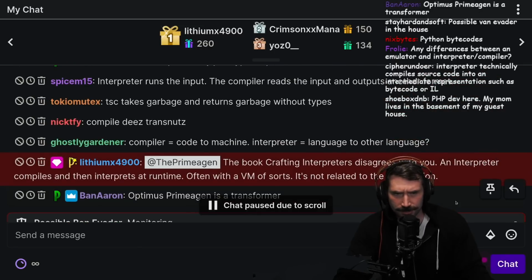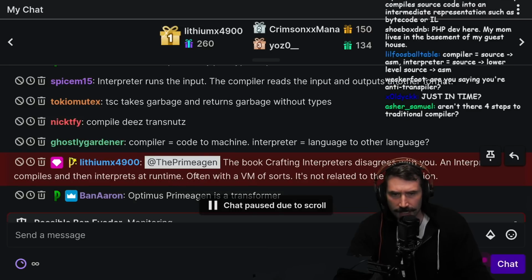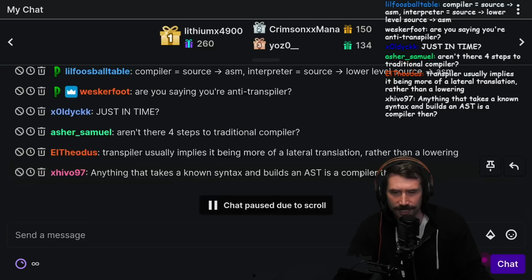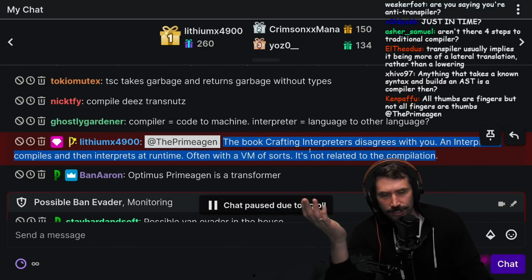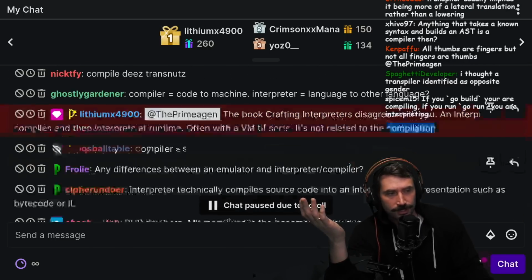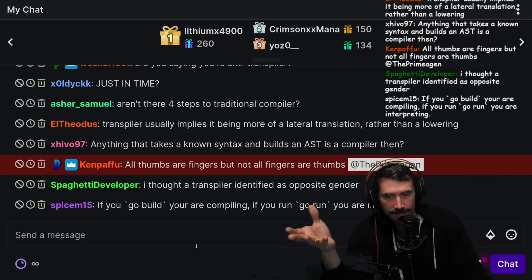Crafting Interpreters disagrees with you. An interpreter compiles and then interprets at runtime. I know, but I think that's an incorrect technical definition. When it comes to compiling, that's just transpiling, right? You're taking it from one intermediate format to another intermediate format, because that intermediate format cannot be run without a runtime.